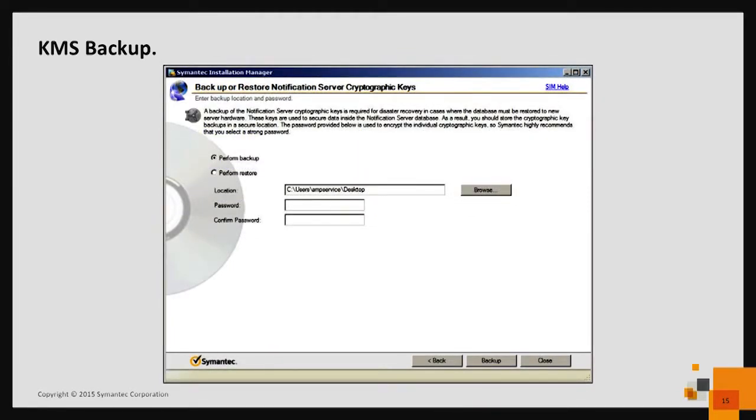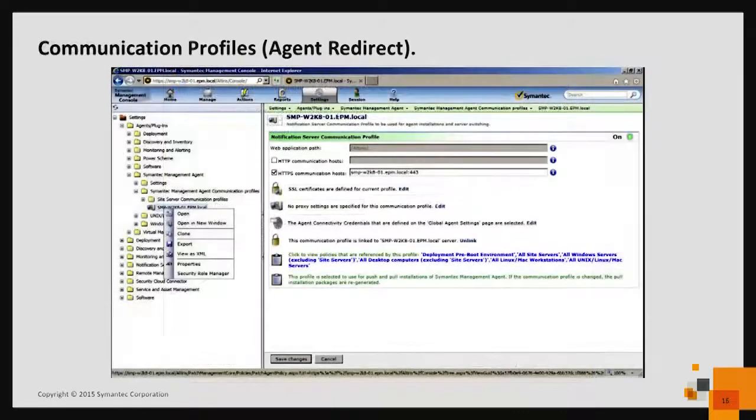Perform a backup, and when you do the new installation, this window will pop up on the new installation and say you need to restore KMS keys from this database, and you perform restore, point to where that file is, put the password that you set for the backup, because it'll ask you to encrypt it, put that password in, you're home, okay?